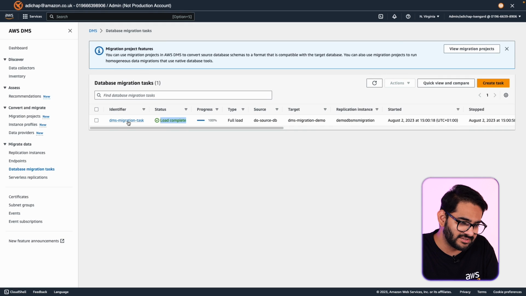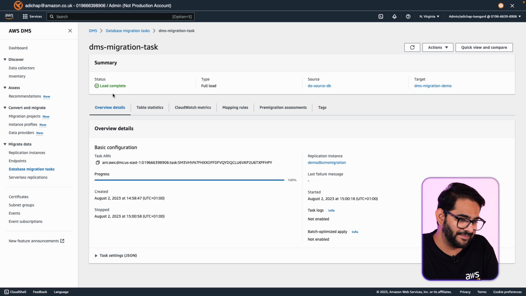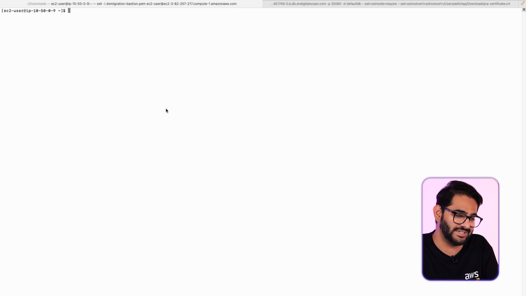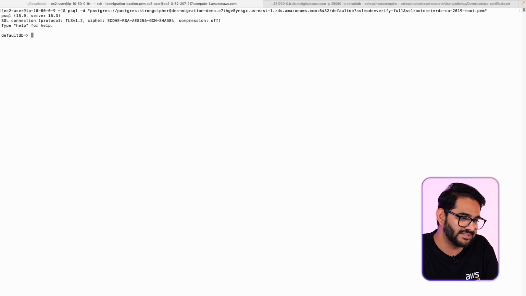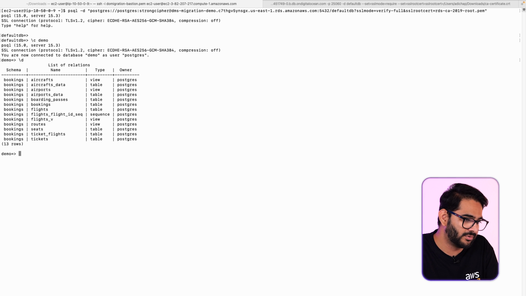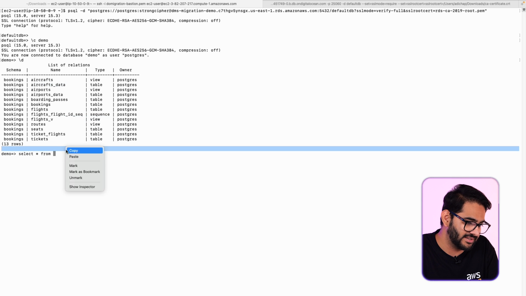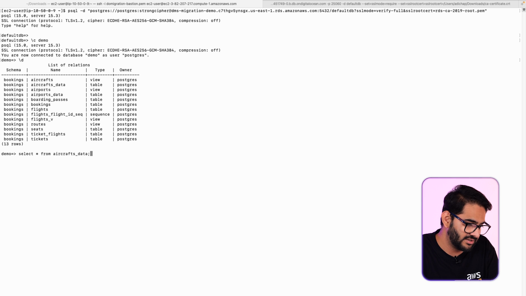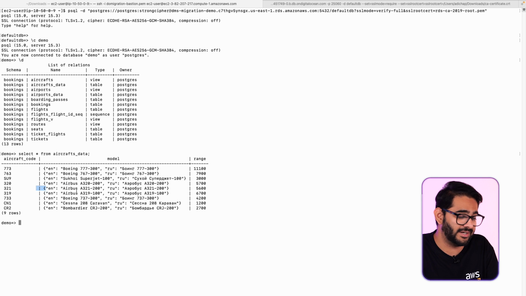So once you see the status is load completed, you can check the table statistics, how many tables were loaded, all of those details. Now let's quickly go to RDS again and verify if we have the data in the tables, migrated successfully. So I'm going to go into the demo database and I'm going to fire a select command on a random table. Let's select aircrafts underscore data, for example. So I'm going to select and see if the data is in these tables. Yep, and we can see all the data in the table.